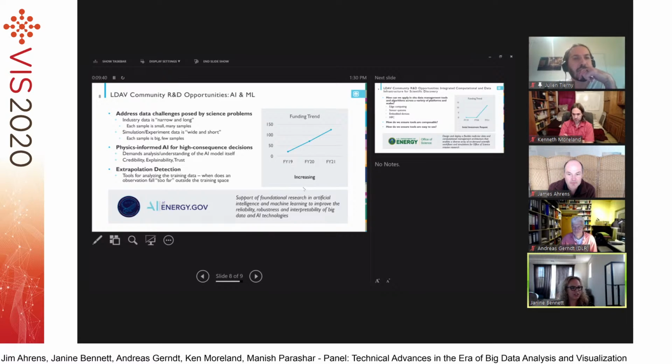Each simulation generates massive amounts of data. Experiments may generate a ton of data, but we can only afford to do a few of them. So how can we analyze and glean insights from that big data, make it tractable in these settings, and then take what we've learned to mitigate the challenges of only having a few samples? That's kind of where I see some opportunity on the AI/ML side. I think there are some opportunities in terms of physics-informed AI for high consequence decisions, right?